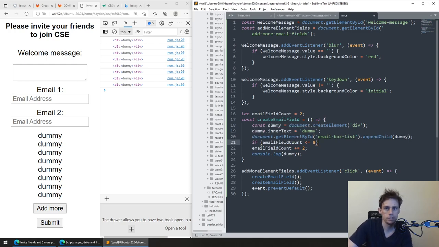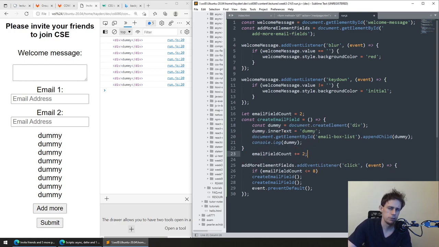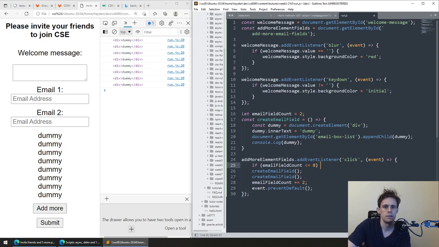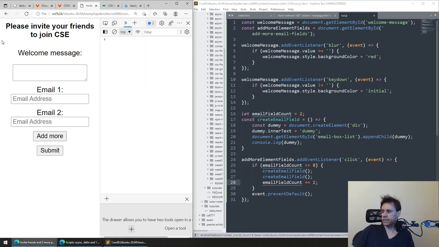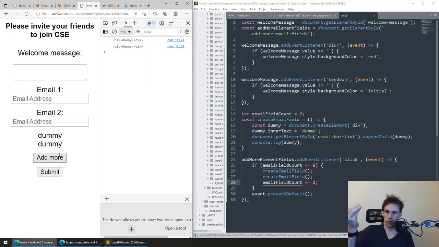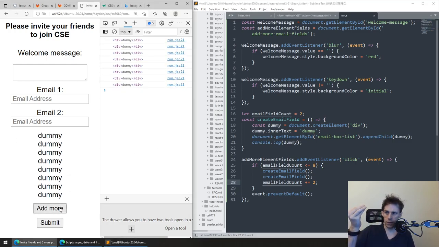Well, actually, we should probably do this in this function, realistically. So there's your createEmailField. If emailFieldCount is less than 8, do it and then increase it by 2. So now we should only get dummy appear in pairs 4 times. 1, 2, 3, 4, nothing. Great. And you know what's even better? Maybe let's remove the add more button. That'd be clearer, because nothing's worse than a button that does nothing.